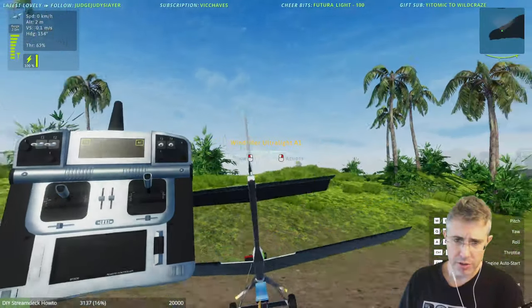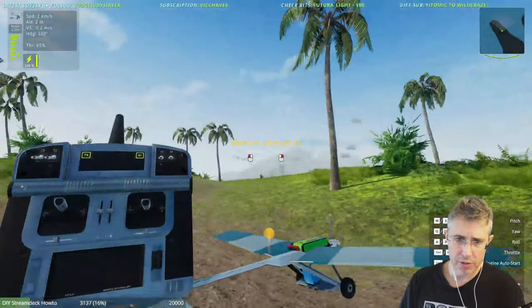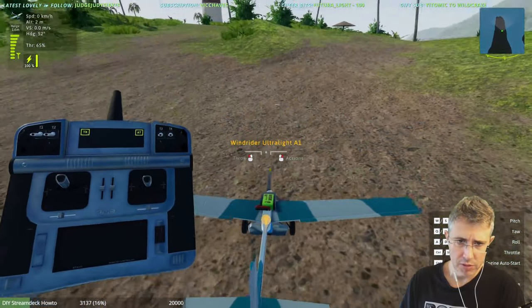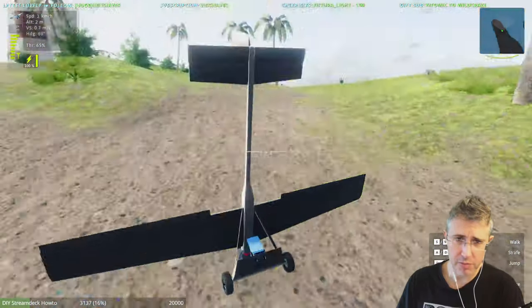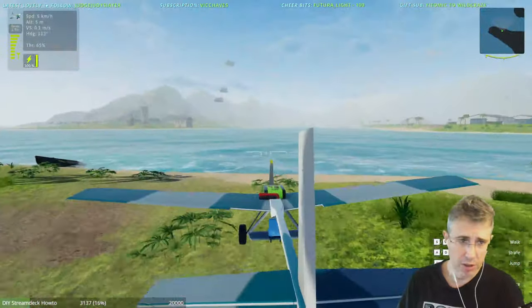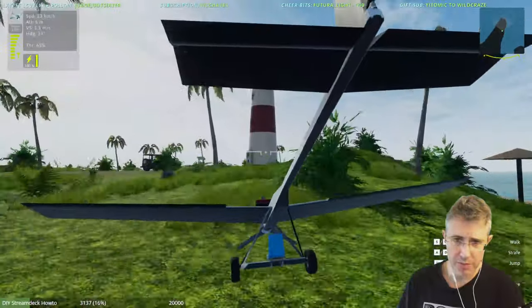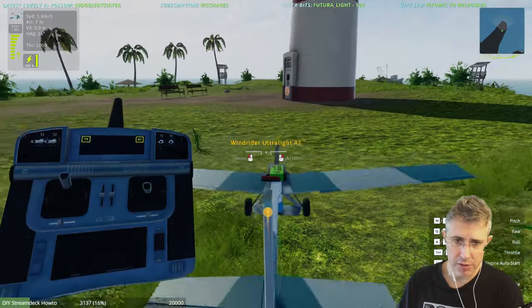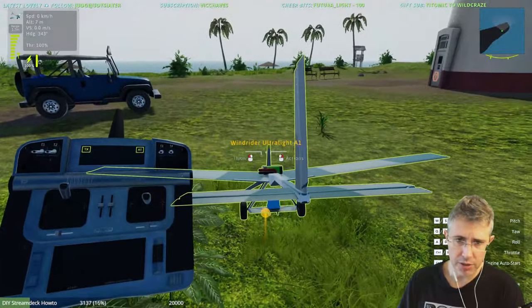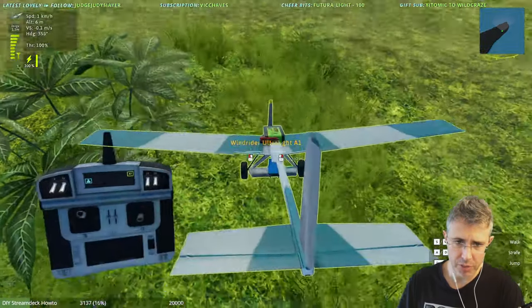Let's try to take off with it. Oh, I just threw it down like an angry, spoiled kid. Okay, let's climb up here. I think you can climb to the top of the lighthouse. Actions, drop. No, can I drop it?